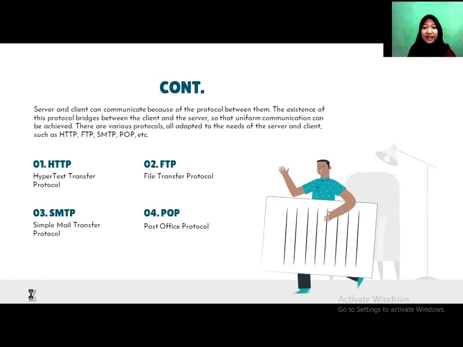Continue. Server and client can communicate because of the protocol between them. The existence of this protocol bridges the client and the server so that uniform communication can be achieved. There are various protocols adapted to the needs of the server and client, such as HTTP or Hypertext Transfer Protocol, FTP or File Transfer Protocol, SMTP or Simple Mail Transfer Protocol, POP or Post Office Protocol, etc.